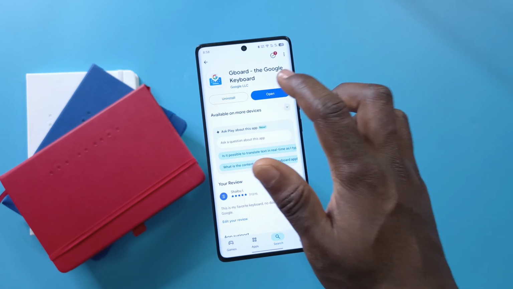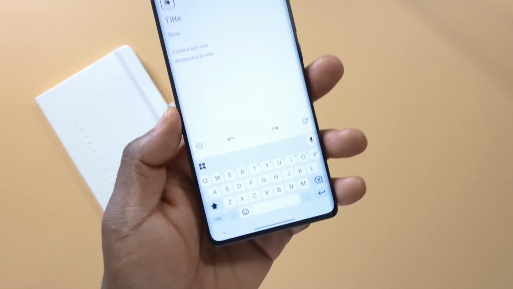Alright, so the Gboard app has a lot of features that will assist you and help you improve how you type. Today I'll be covering some of the features. Hopefully you'll find something new.